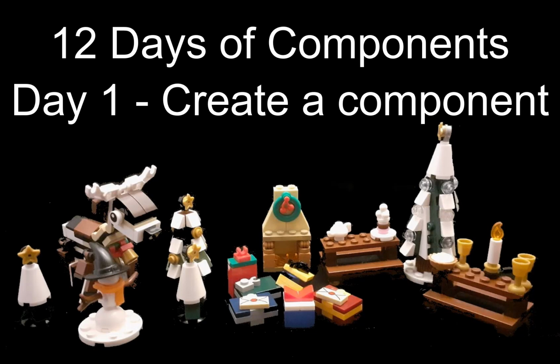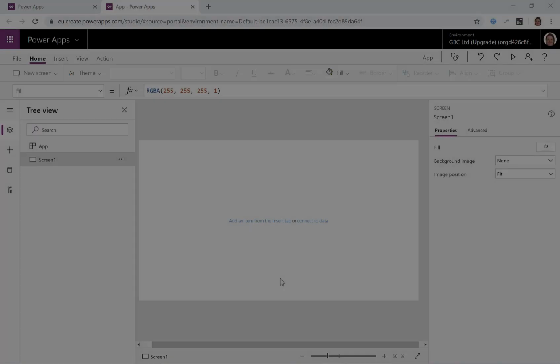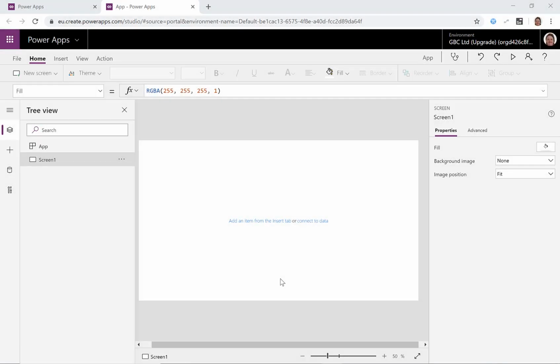Welcome to day one of my 12 days of components. So today, given it's Christmas Day, we're going to draw a Christmas tree. Here I am in a completely empty app, a brand new one. We're going to first of all have to turn on components.